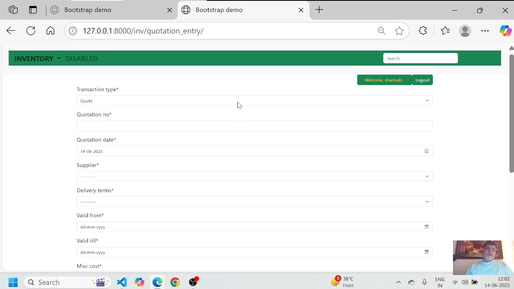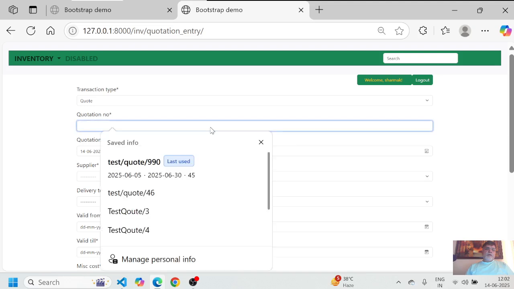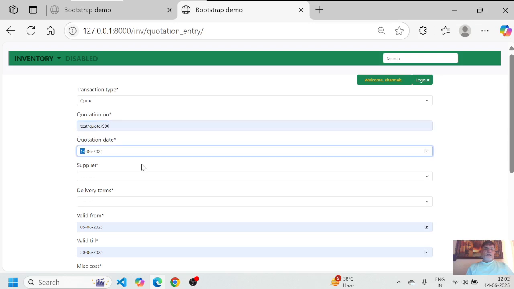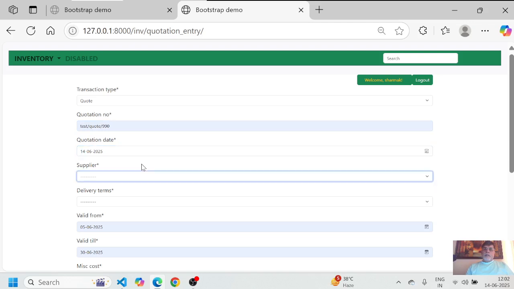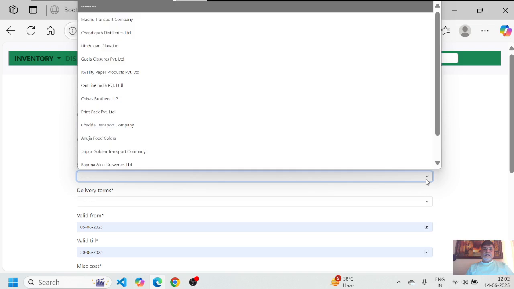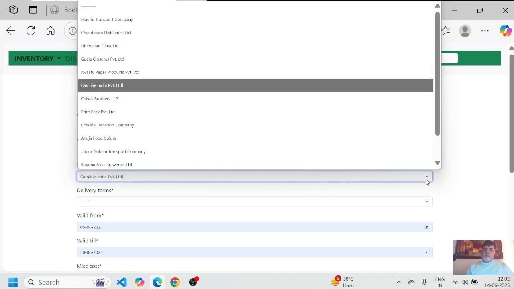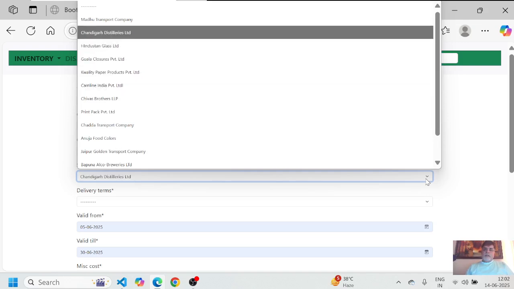So here if you see, there is a transaction type, there is a quotation number. The quotation number would be punched manually since it's a third party document, so it will have its own number, and we will have to punch that in the system. Then there is a quotation date, then there is a supplier whom we can select. This is a list of suppliers. Let us first, for the purpose of this example, take Chandigarh Distilleries.